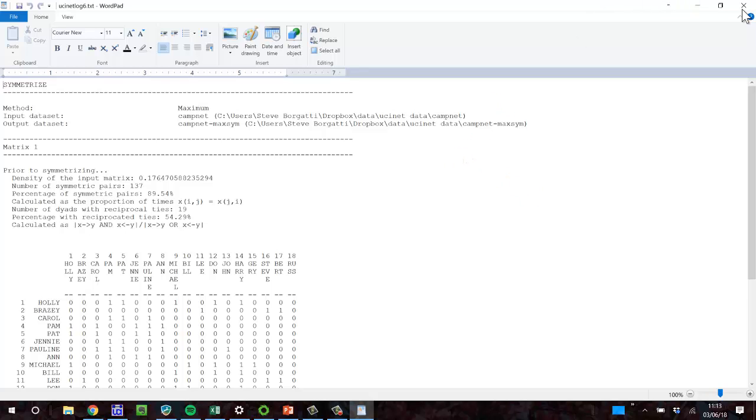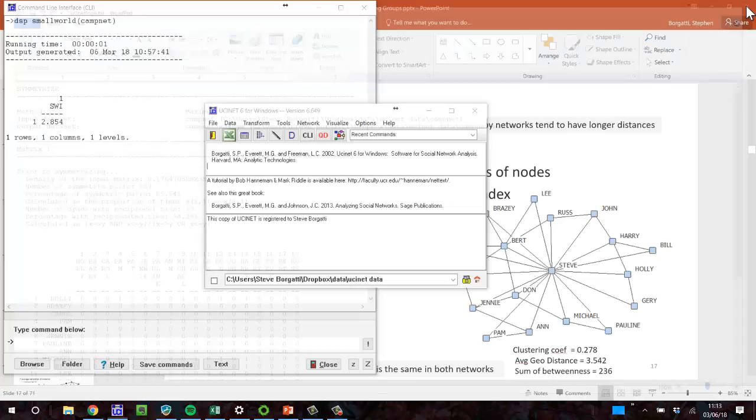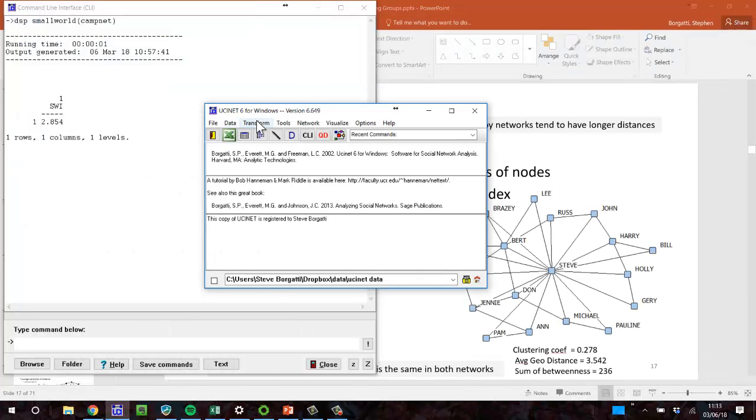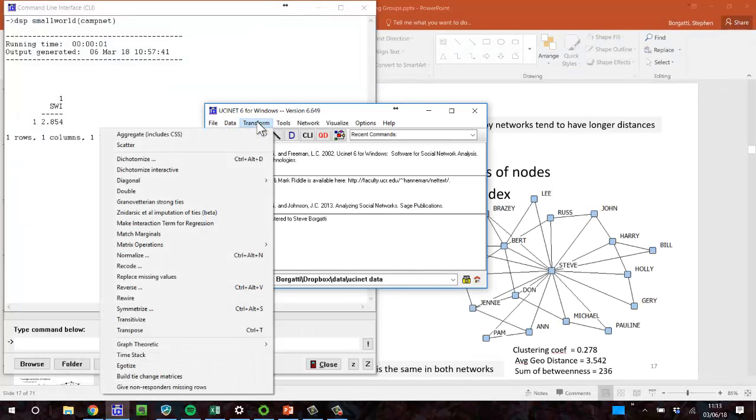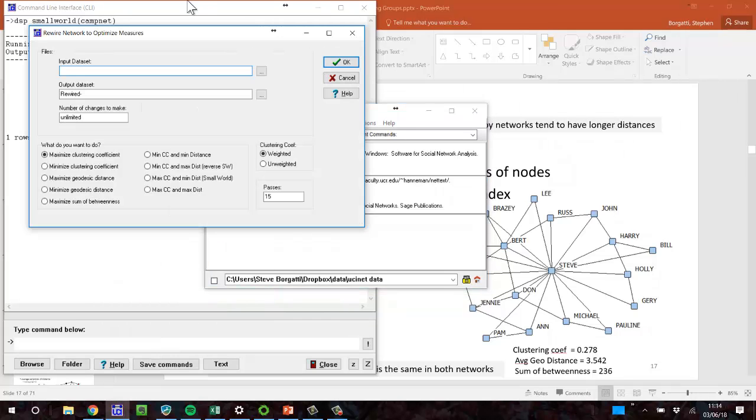So there's our symmetrized version. I'll close this. And now I'm going to go to transform and rewire. And I'm going to rewire the symmetrized matrix. So rewire, the input data set is CampNet dash max sim. I know that's impossible to read, at least by me.